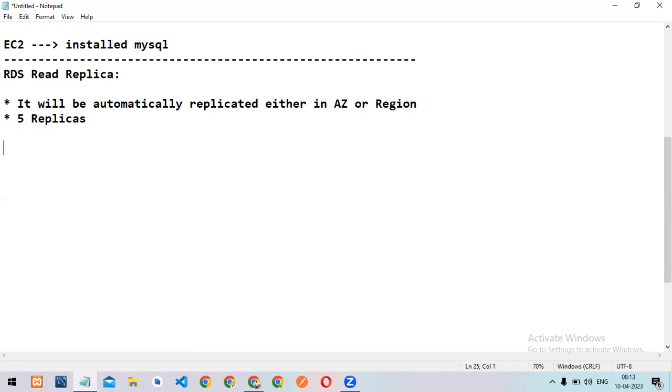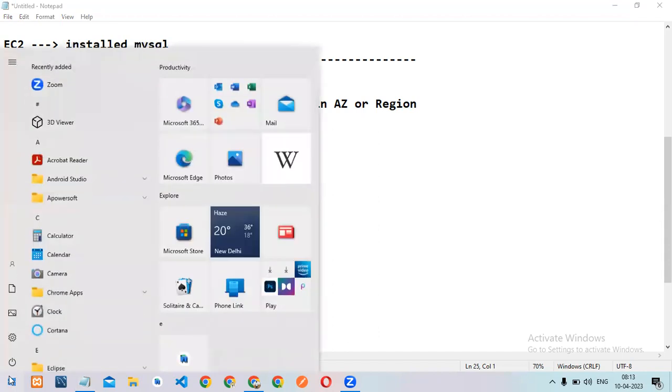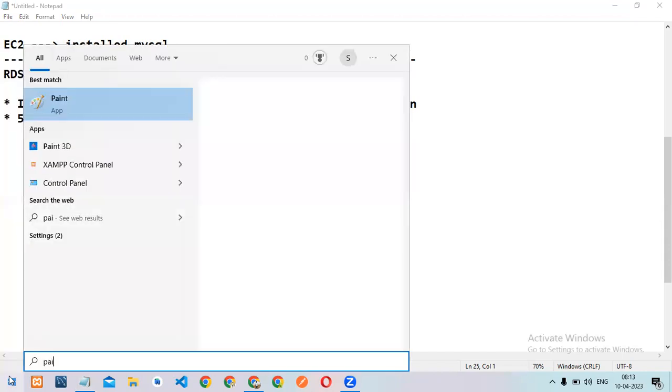You can store outside the region. For example, if you select your RDS instance in the Mumbai region, you can even keep that replica in North Virginia. You can keep that replica in the Singapore region as well, because it is cross region support, not within a region. You can keep your replicas anywhere.